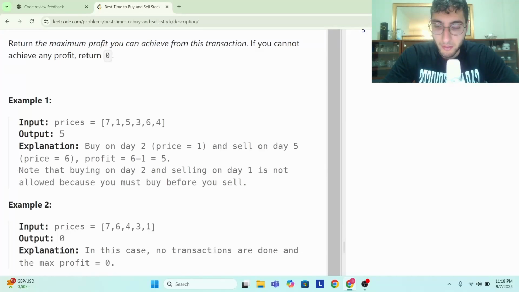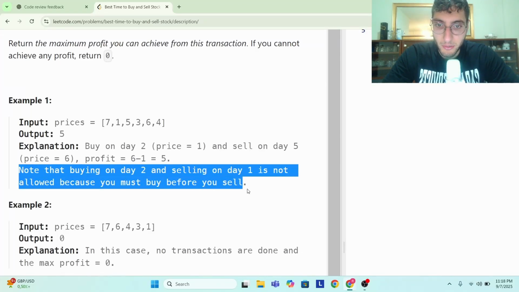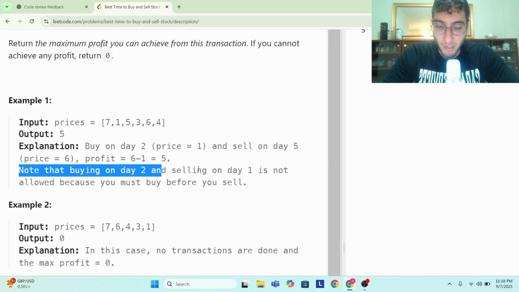And something we need to note is that buying on day 2 and selling on day 1 is not allowed. So if we bought the stock when it costs 1, we cannot sell it when it costed 7. That doesn't make sense. It's not possible. So we have to watch out for that.